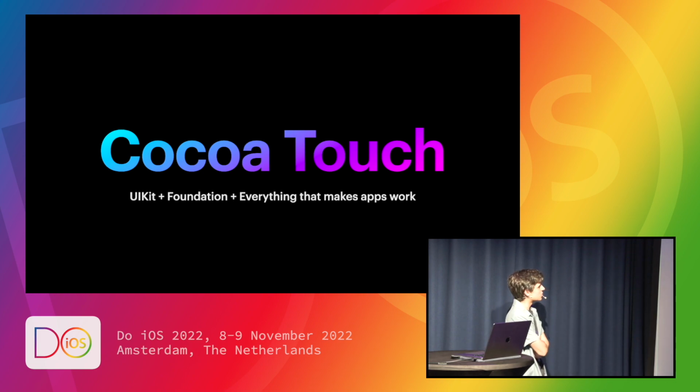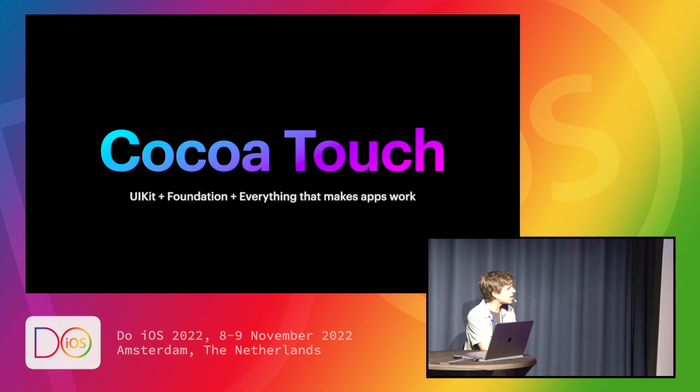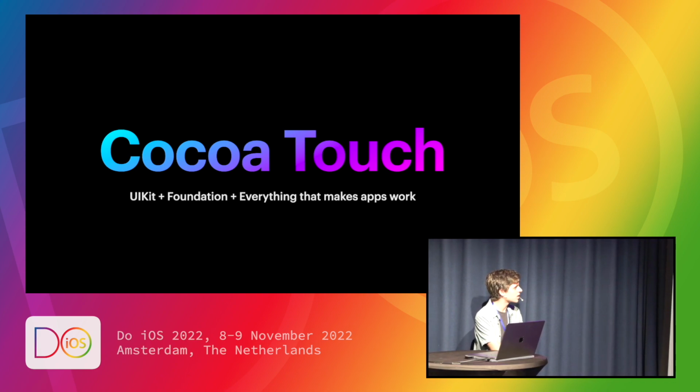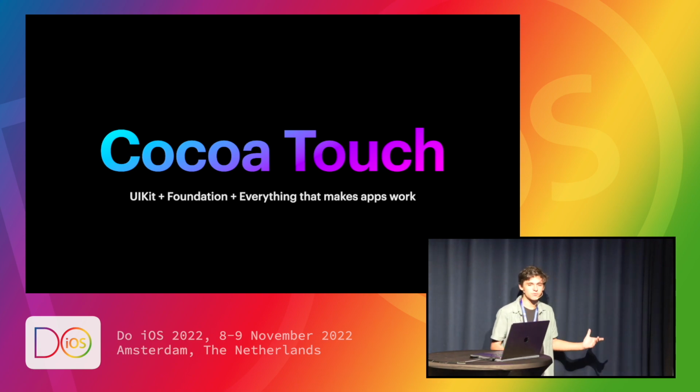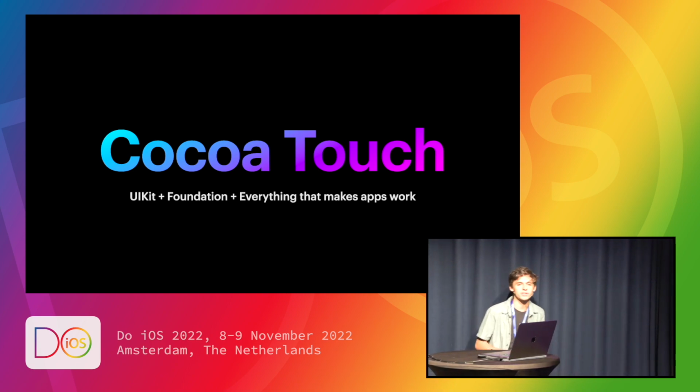Cocoa Touch we need for UIKit and Foundation and everything that makes the apps work. So if we were to get rid of that, it's okay. We would just lose out on UIKit and Foundation, and so we can't really get rid of that, which kind of leaves us with a small problem. How do we make Swift work without the existing frameworks? Don't worry about it yet. We'll get to that later.